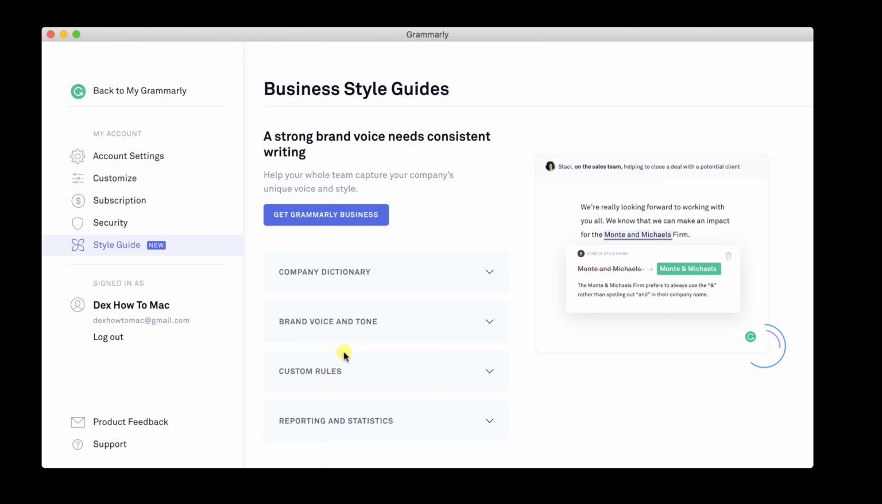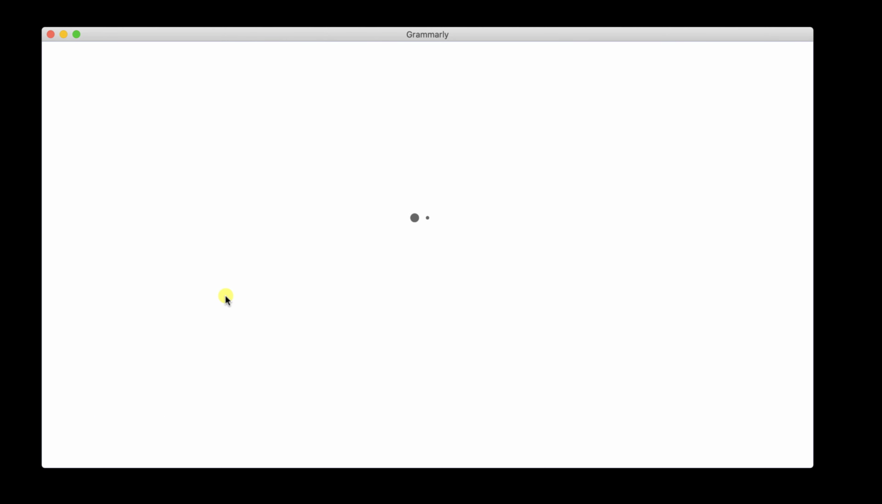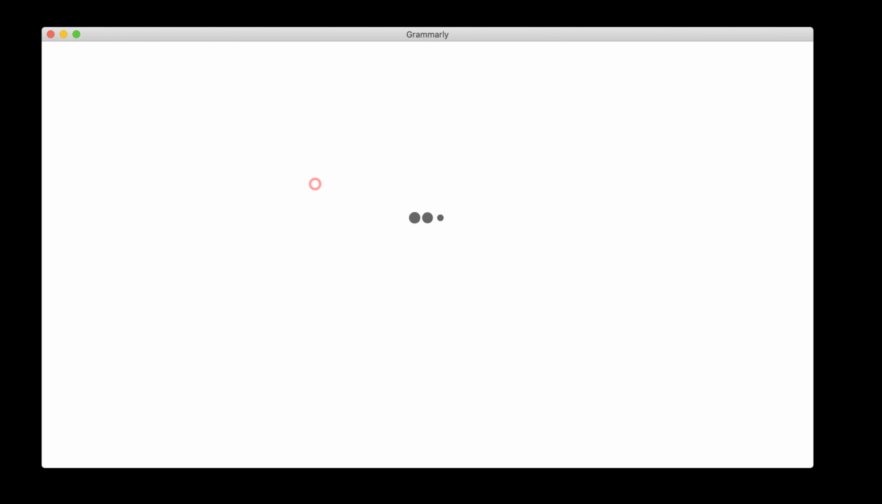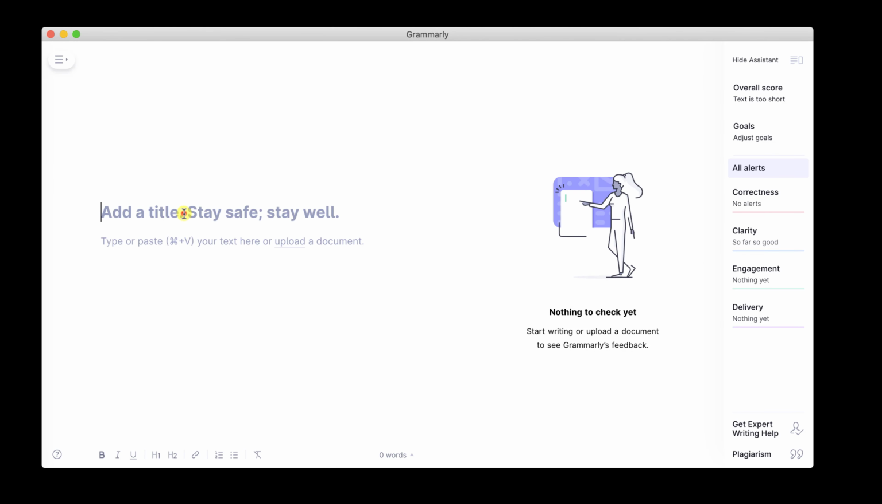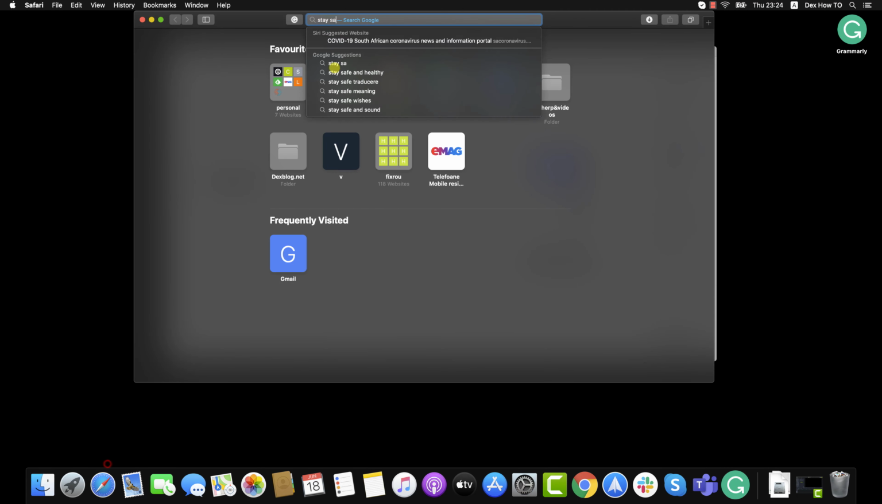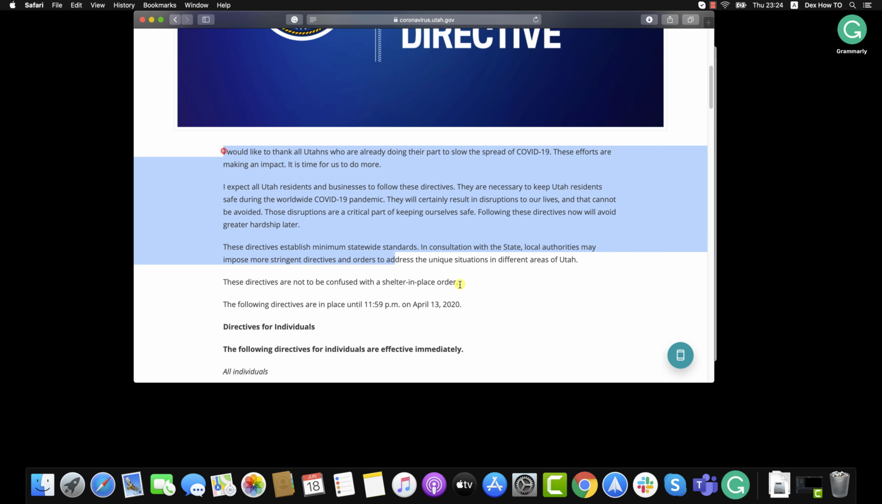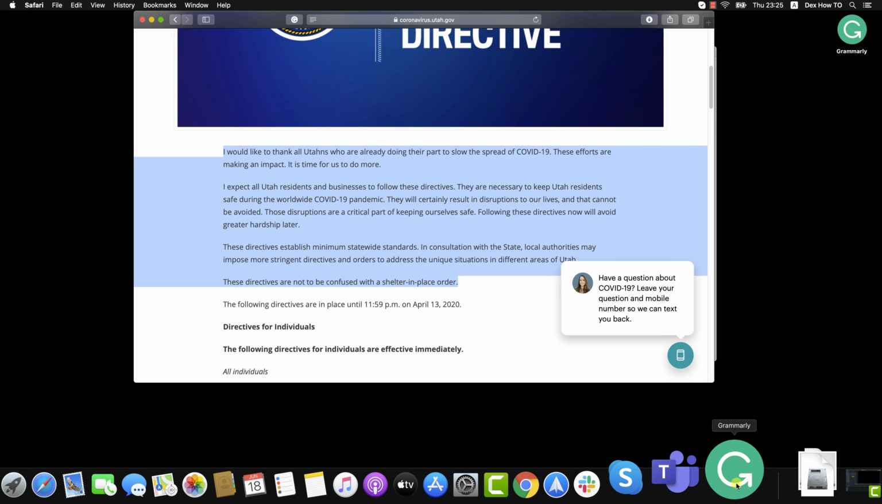Now, because we saw all the settings, let's try to use the system a bit. Click on Back to Grammarly. For you to use the Grammarly desktop app on Mac, click on New to start a document. If you already have a Word file, you can also click on Import. In this document, write your title. Let's copy a text from the internet to see what suggestions Grammarly gives us. I'm going to copy the text to Grammarly now.